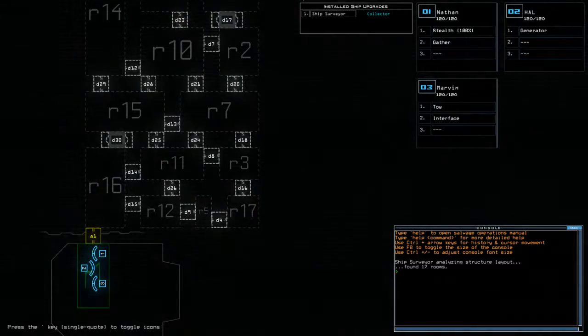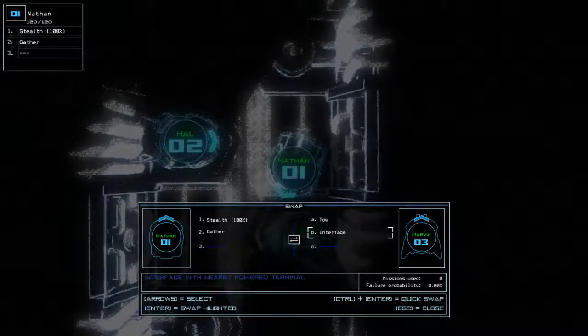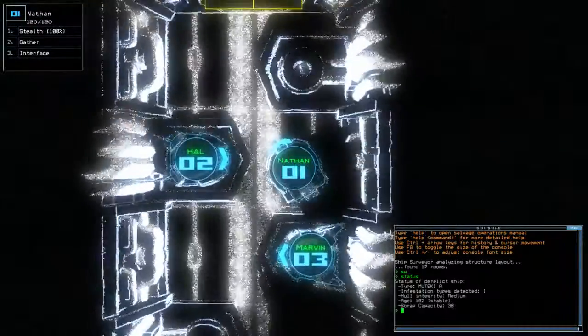It is Thursday, the 19th of October, and today we have Ship Surveyor and Collector and Stealth, which is quite interesting. On a Muteki A with a single infestation type.